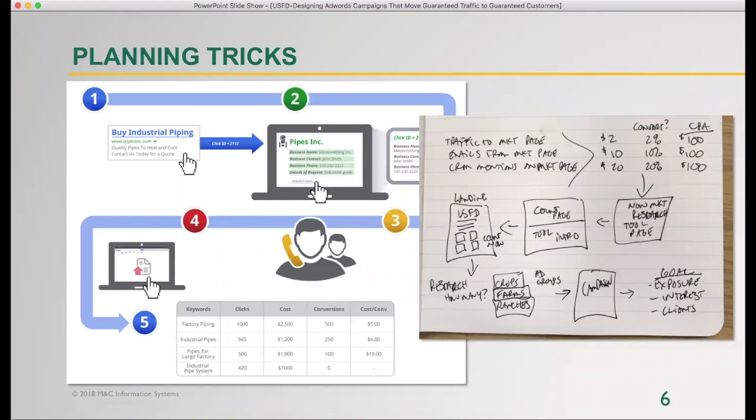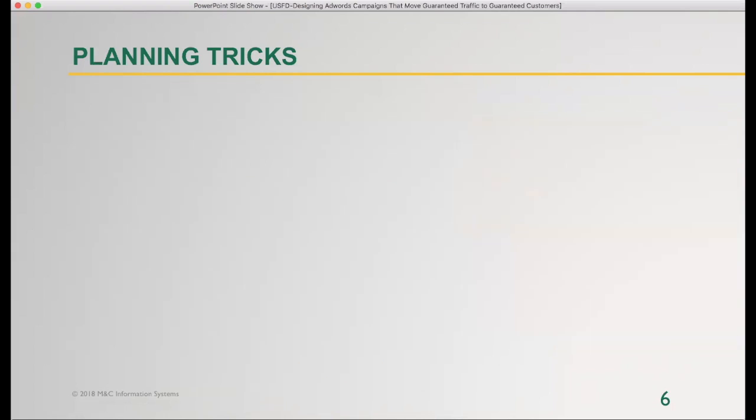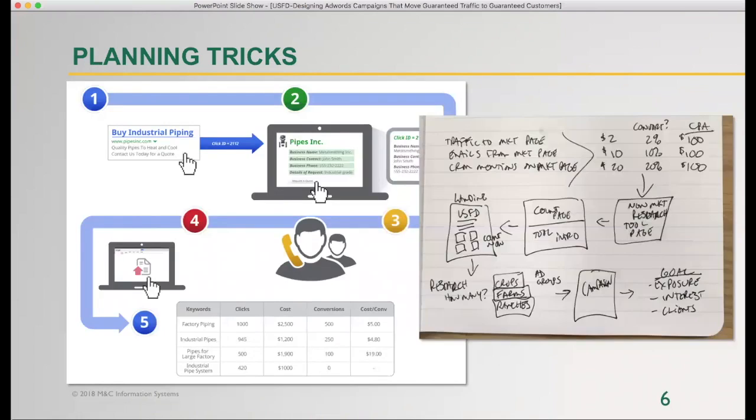Work the requirements backwards, which we just did. And then make sure your campaign is structured correctly. When we put the whole thing together, understand how that whole thing works. And that's the way that page works.